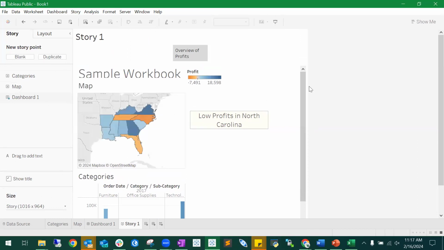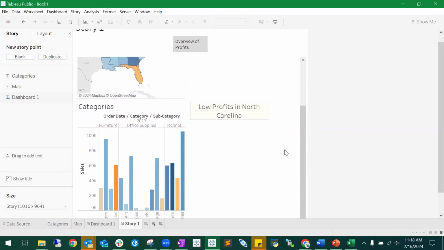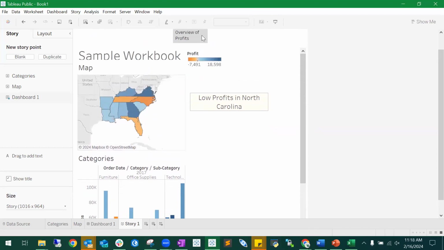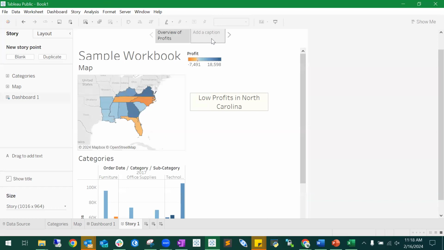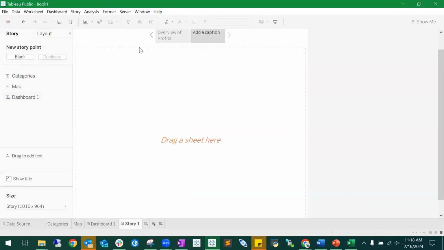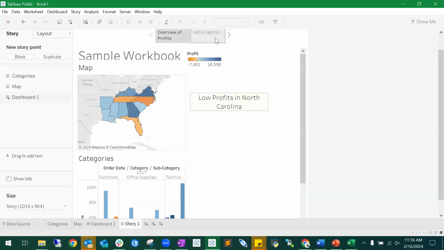Molly, am I just not able to see where to add a new page on here? I'm not seeing it. Yeah. Oh, never mind. New story point. There we go. Sorry. So by adding new story points, it's like a PowerPoint presentation where you can keep guiding them along with different views of data that you set up.